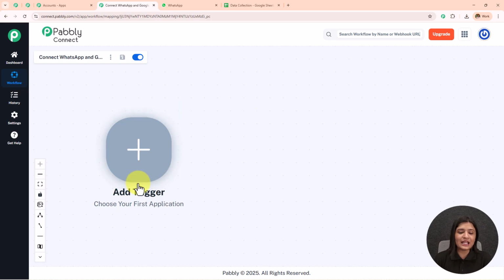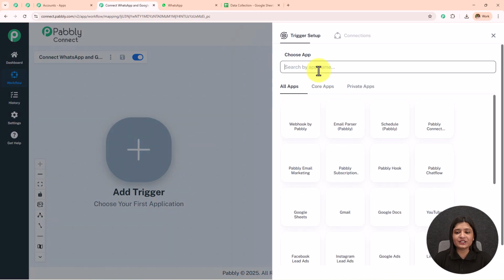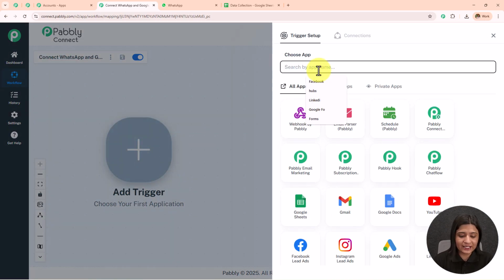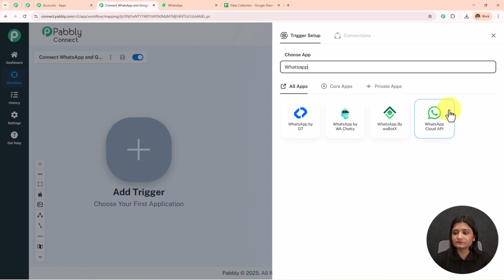So here in my trigger application, I will be taking WhatsApp Cloud API, and then in my action application, I will be taking Google Sheets, because from this WhatsApp Cloud API, I have to add the data which I have received from WhatsApp to Google Sheets. Here in my trigger application, let me quickly take WhatsApp Cloud API.